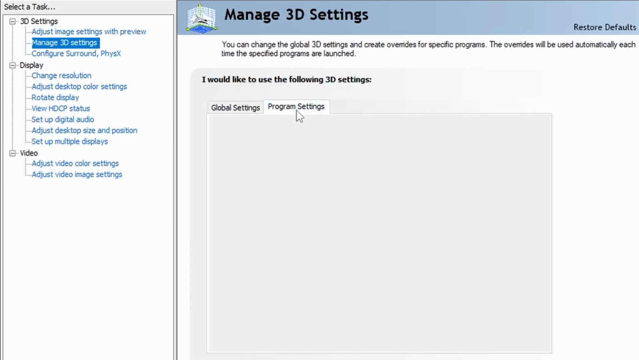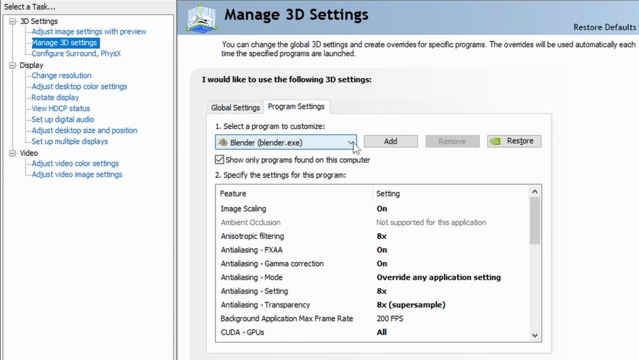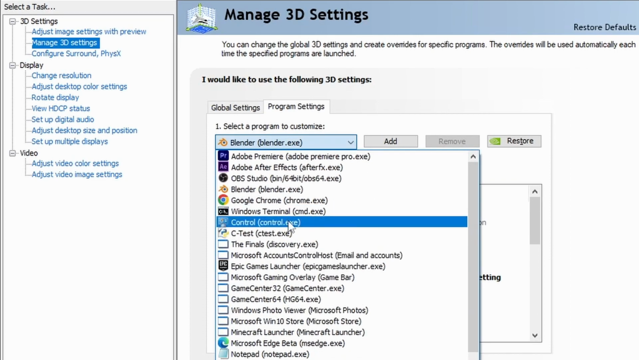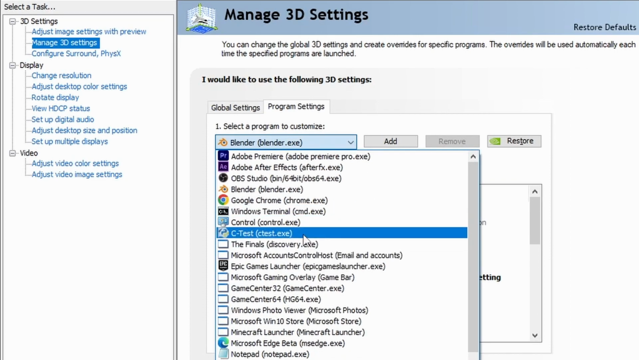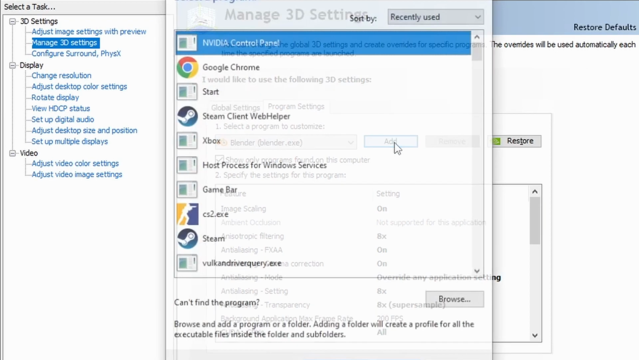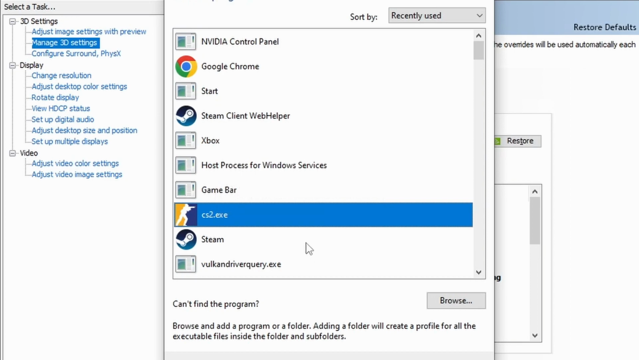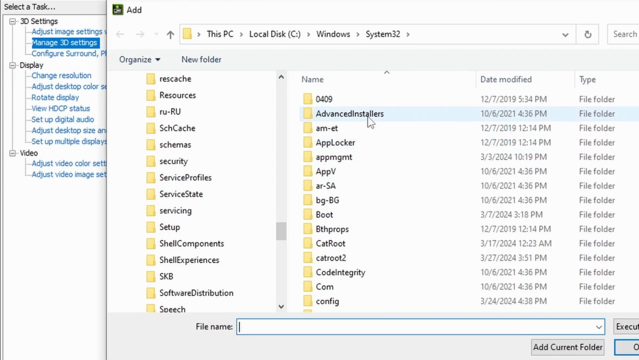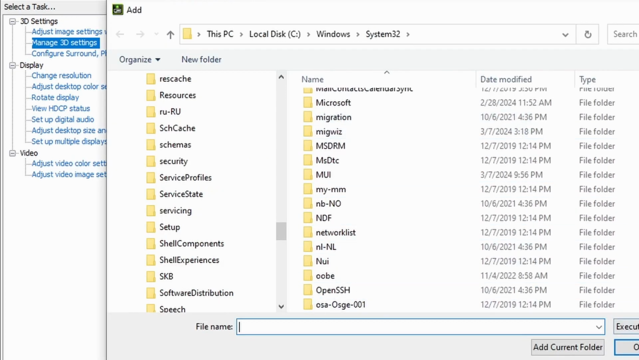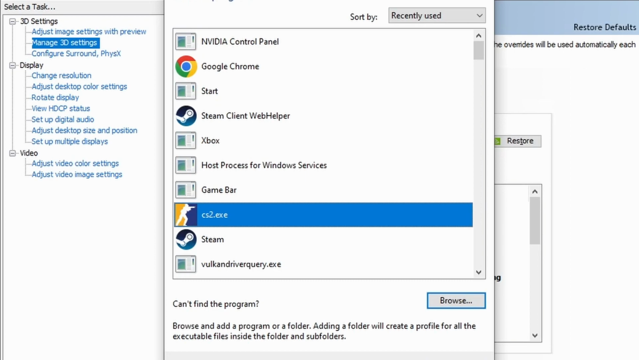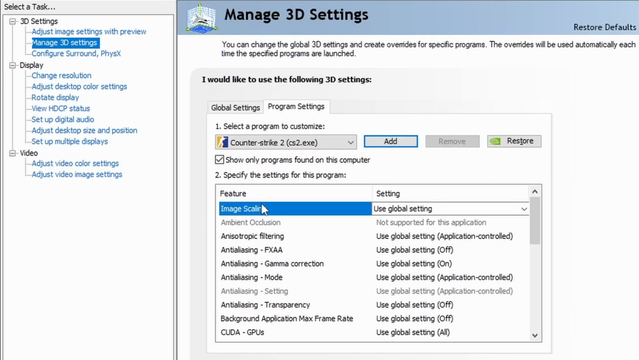After that tap on program settings right here and tap on this drop down menu, and after that find here CS2. But if you can't find it, you can tap on add right here, and after that tap on CS2. If you also can't find it here, you can tap on browse and find the exe file right here, and after that don't forget to tap on add selected program. So now repeat my actions.